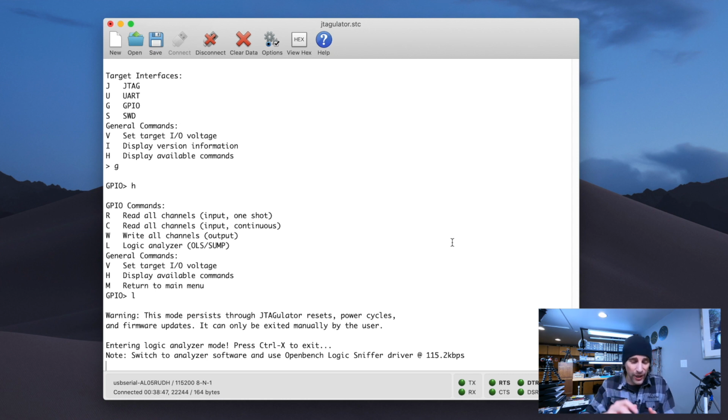Sometimes if you close a terminal program, depending on your operating system, that's going to assert the DTR line, and DTR is a data terminal ready line. It's a hardware handshaking line that's not used much anymore for UART interfaces, but it's used in our case of the JTAGulator to reset the device and hold the device in reset during programming. So it's a necessary pin for us.